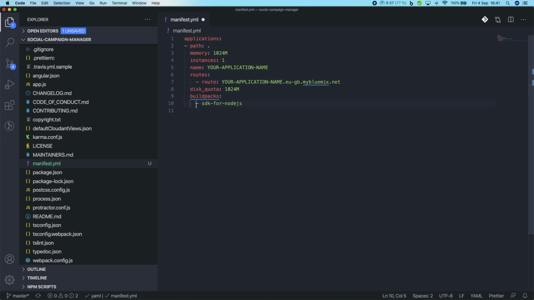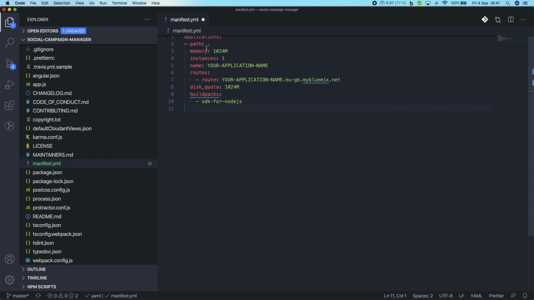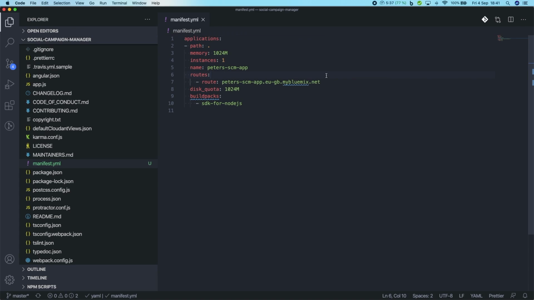In your manifest file, you will also need to change the name of the application, like in my example, peters-scm-app, and then the routes would contain your URLs to the application. Typically, it's yourapplication_name.region.mybluemix.net. The EUGB domain reflects the region of the Cloud Foundry application and the connected services. So for example, if you put the services in Frankfurt, the EUGB domain would need to be changed to EU-DE.